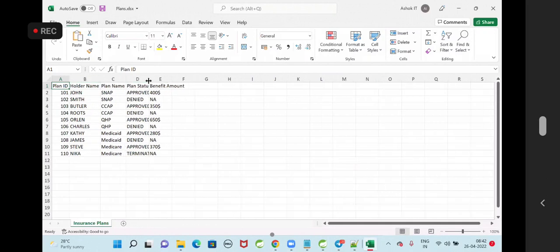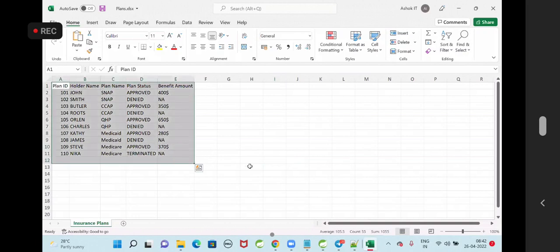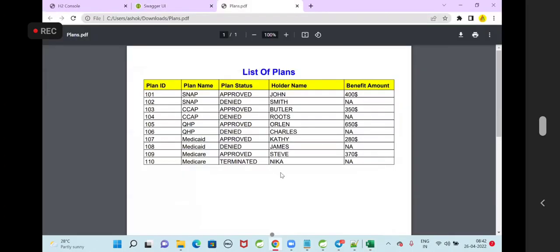Are we able to get the data in the Excel file also? Yes, we are able to get the data in the Excel file. We are able to get the data in the PDF file. How are these files downloaded directly?